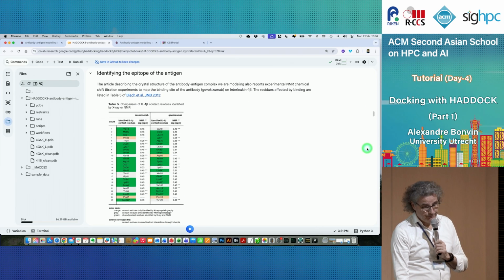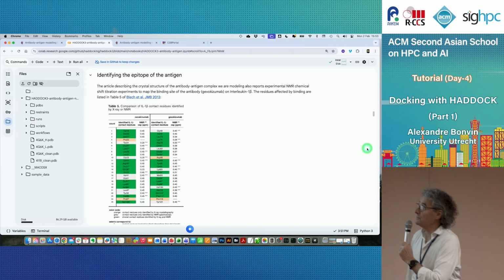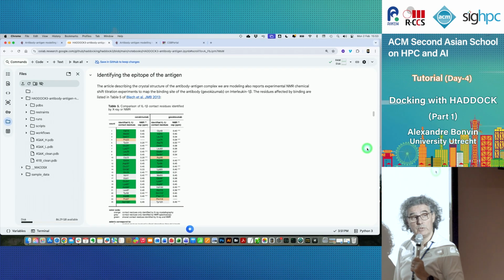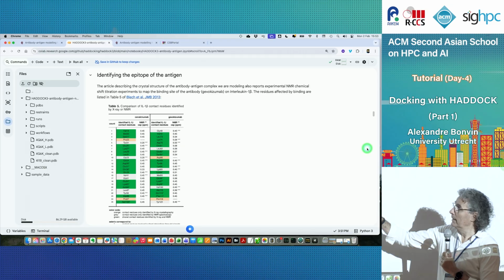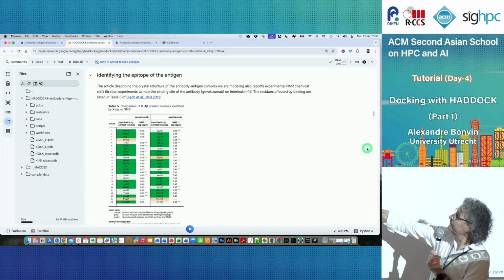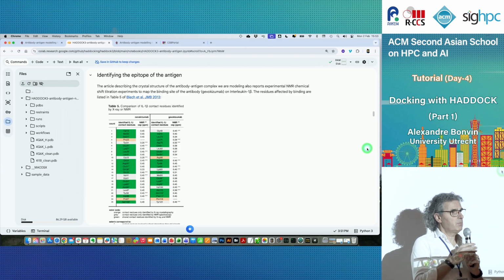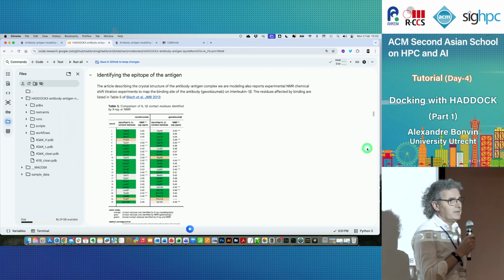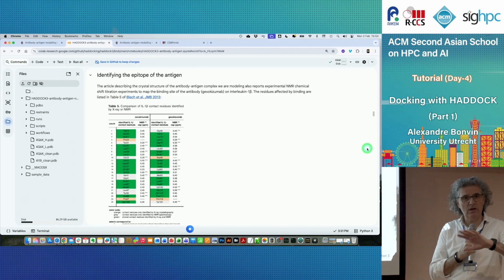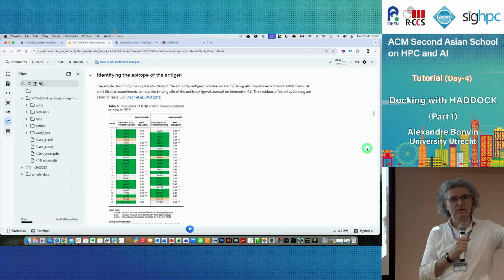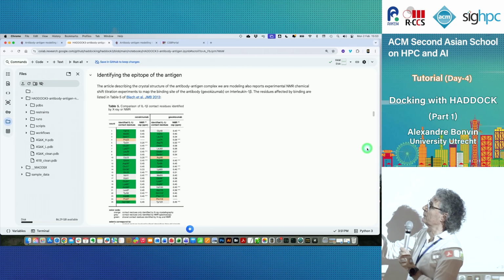For the antigen, in this case, there is an old NMR study from 2013, which actually also reports the structure of this complex, so we know the answer to this modeling that we are doing. And in this paper, there is a table, table 5, which gives you which residues are affected by the binding, and this was identified by NMR. So they did NMR experiments that are telling you these are the residues that are sensitive to the binding of the antibody. So some NMR signal changes. And they did that for 2 antibodies.